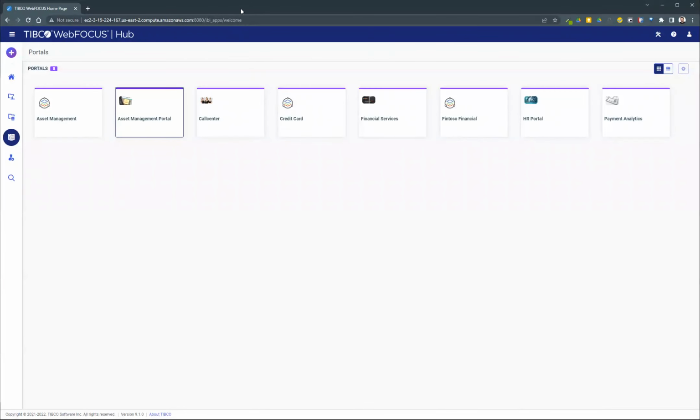Let's take one more look at WebFOCUS in a very specific use case. Besides what I already showed you on asset management, call center, and other types of reporting capabilities, let's take a deeper dive into my little credit card analytics portal here.